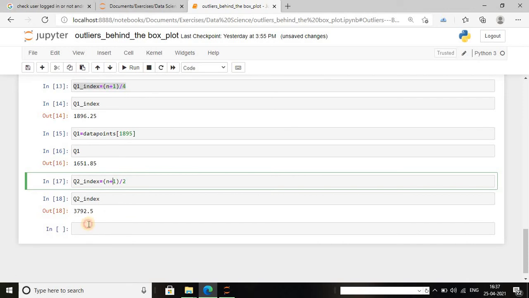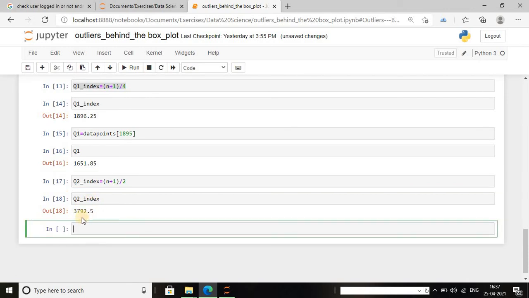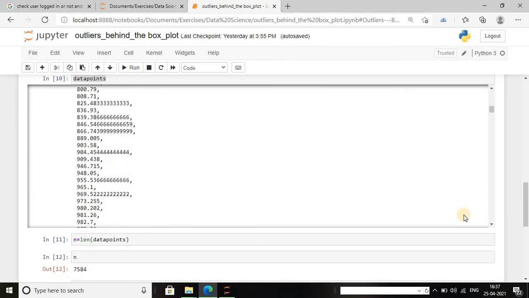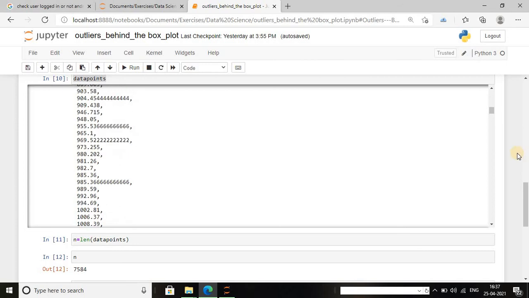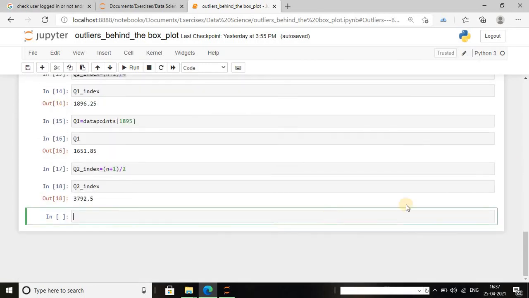So now I have to take the 3792th value from this data points element. That will be my 50% quartile, and it is also called the mean value. So here q2 equals data points, and the 3792nd value.